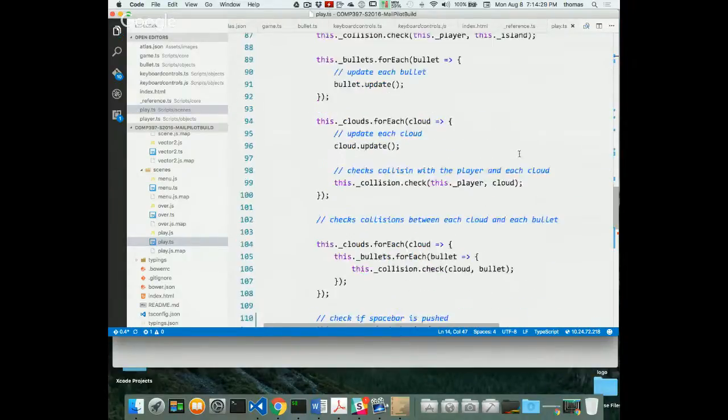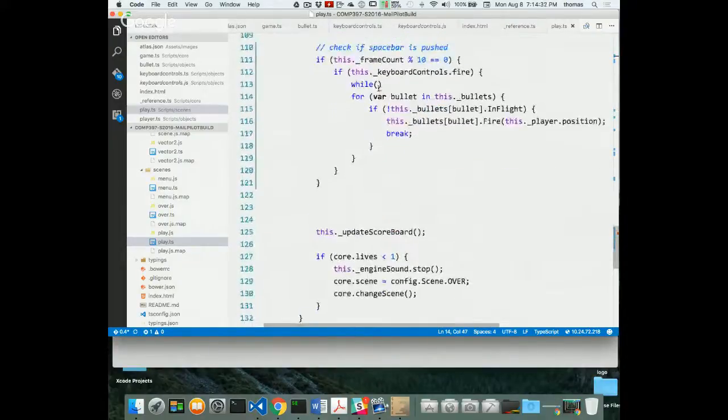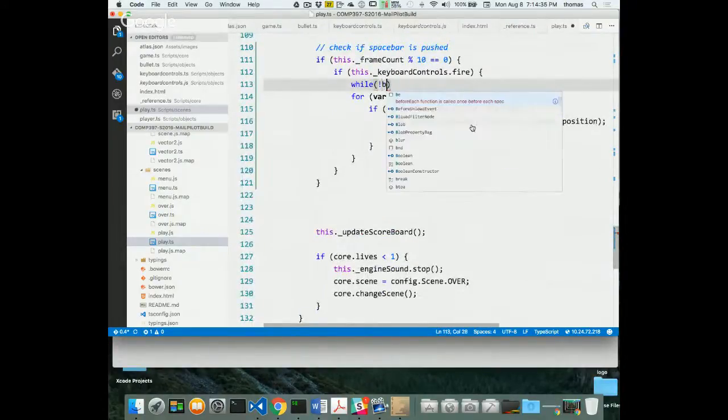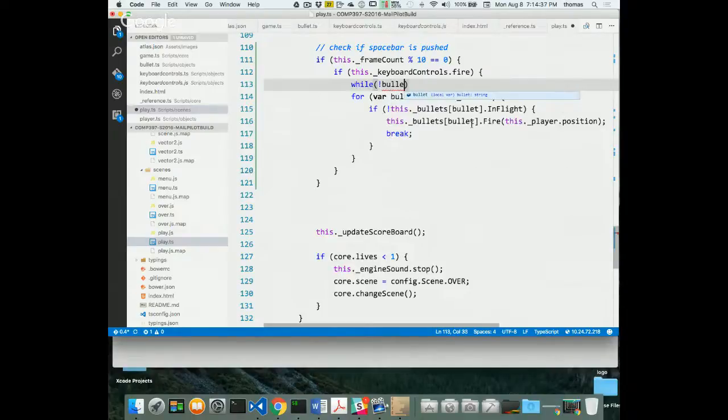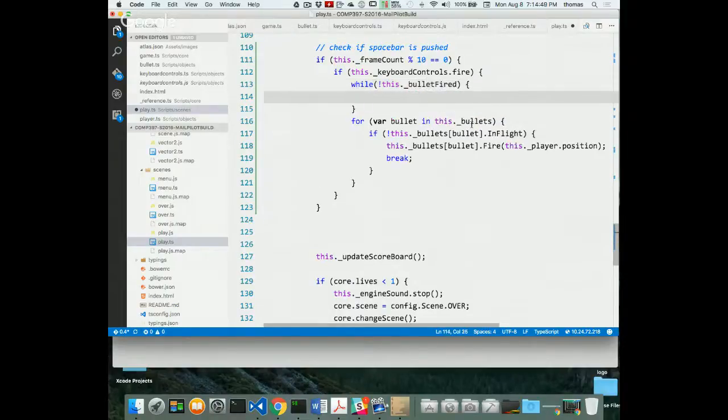All right, so if bullet fired is false, so while not bullet fired, then we'll check this. So don't do it by this, do it for each bullet.